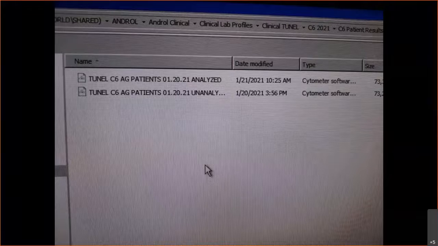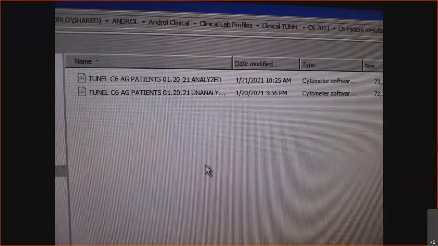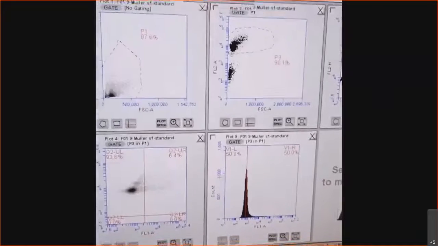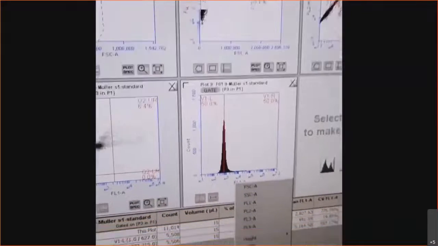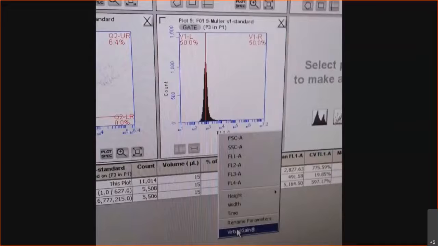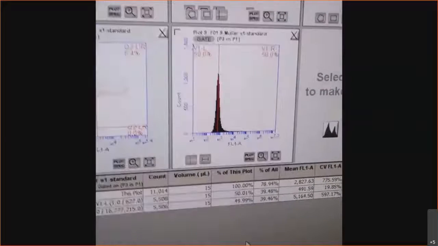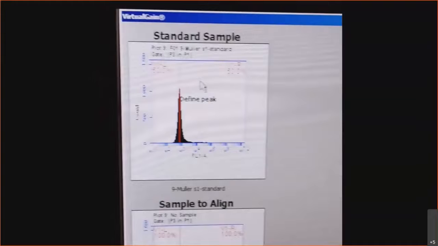So here we see that the workspace is unanalyzed. So here we have run the samples, but we have not analyzed the samples. And we are checking the distribution of the events in the gates. And here we make use of the standard sample, as I mentioned, and we will use the virtual gate setting to make sure that all test samples are aligned with the standard sample. And this is how the alignment is done.